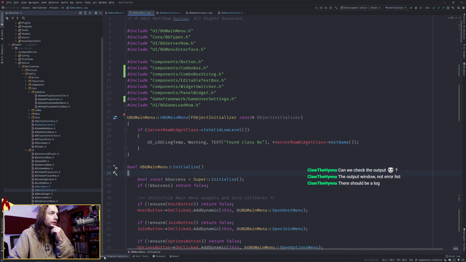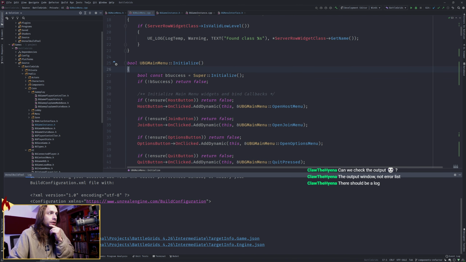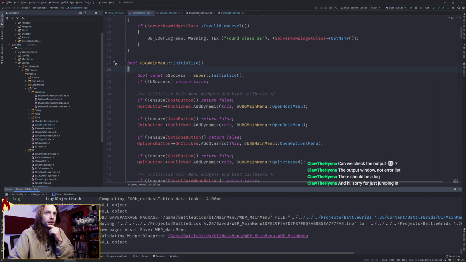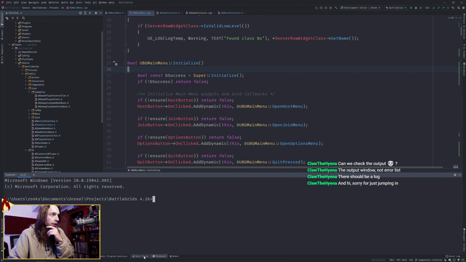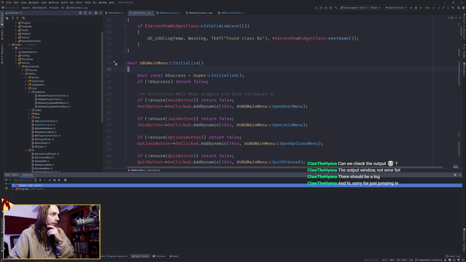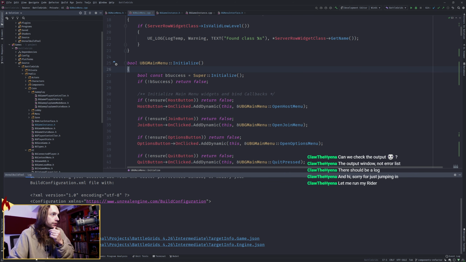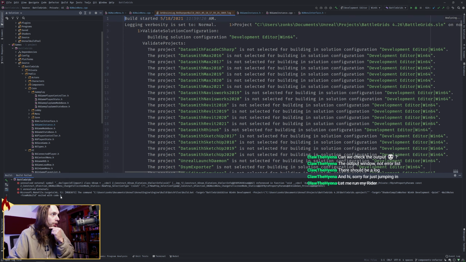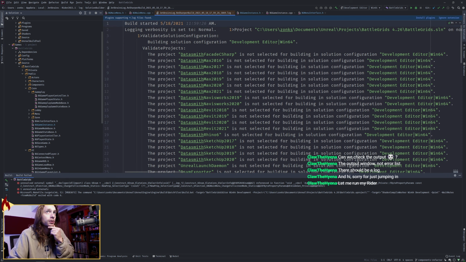The output window? How's it going? Yeah, hi, welcome. What do you mean the output? I'm not building in... Yeah, I would be very interested in what the output... Open log file? Is this what you mean?